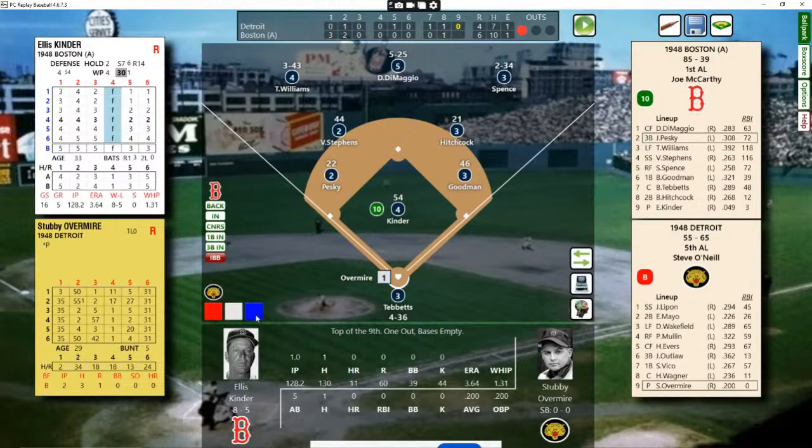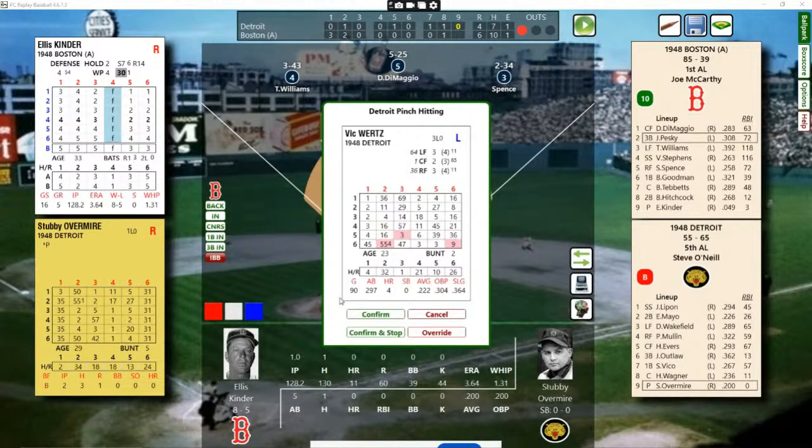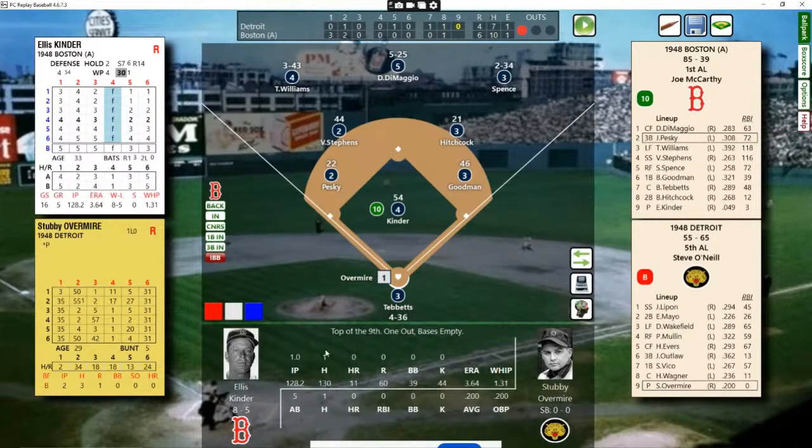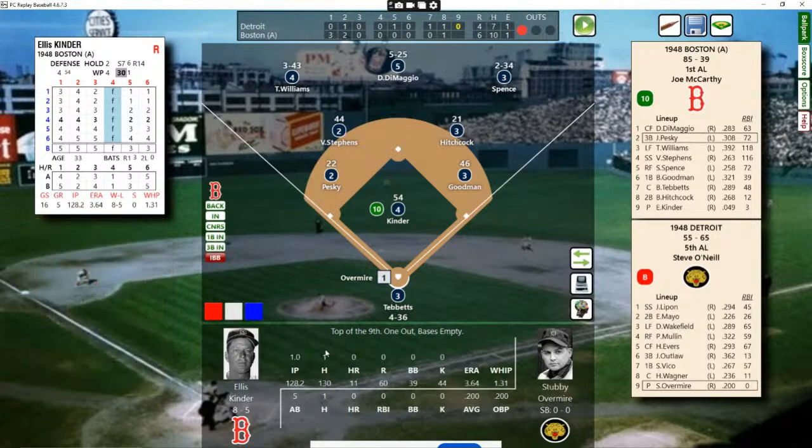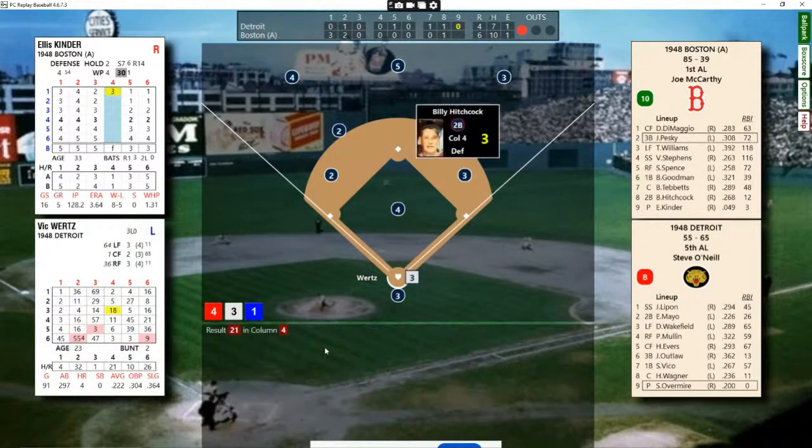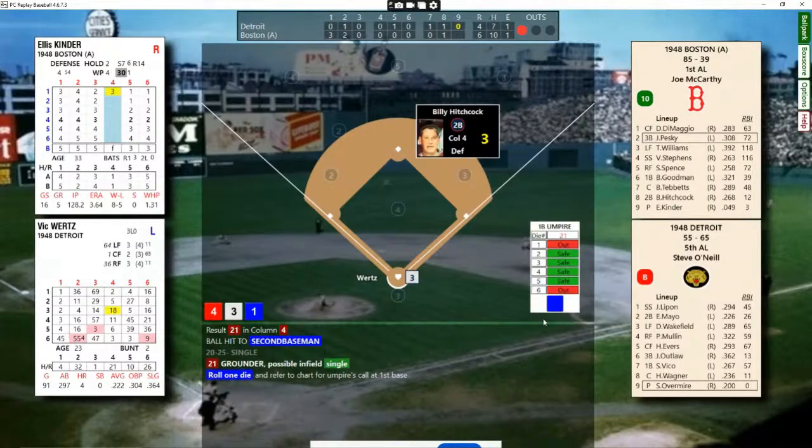Stubby Overmeyer, we will have a pinch hitter. It is Vic Wertz. We know Vic Wertz from our Field of Dreams League. Good hitter. Manager calls for a pinch hitter. The pitch by Kinder. Ball hit to second. Hickok to first. Let's see if it's going to be an infield hit or an out. He's safe. Base hit for Vic Wertz. One out, man on first.